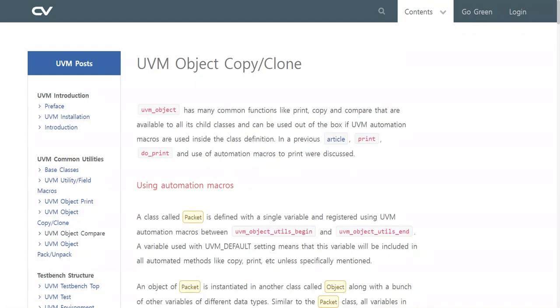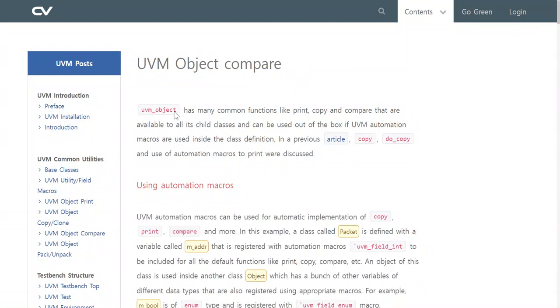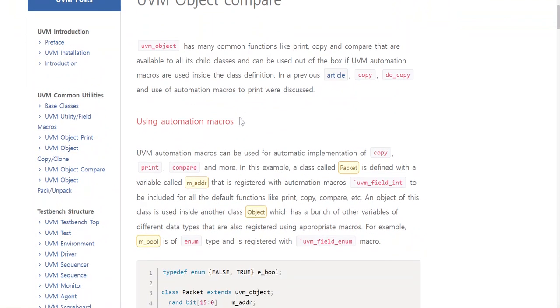Object compare. UVM object has many common functions like print, copy, and compare that are available to all its child classes and can be used out of the box when the UVM automation macros are used inside the class definition. In a previous article, copy, do_copy, and the use of automation macros to print were discussed.